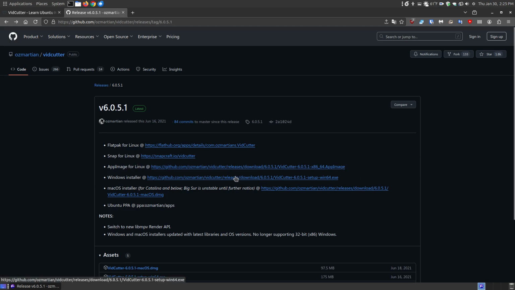Now, if you're using Windows, here's the executable file. If you're using macOS, you can download the DMG file. And I don't recommend the Ubuntu PPA unless you're using 22.04 or earlier.